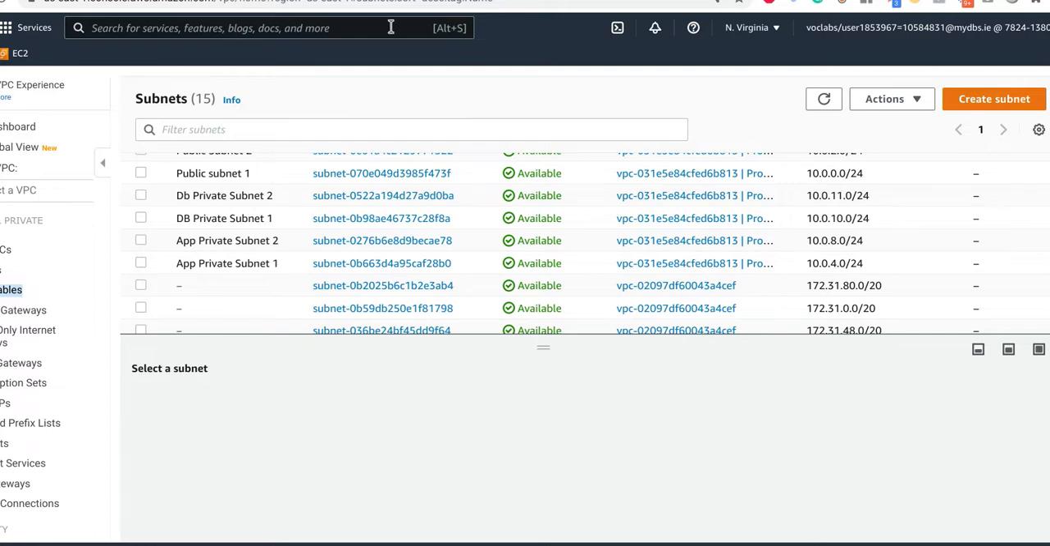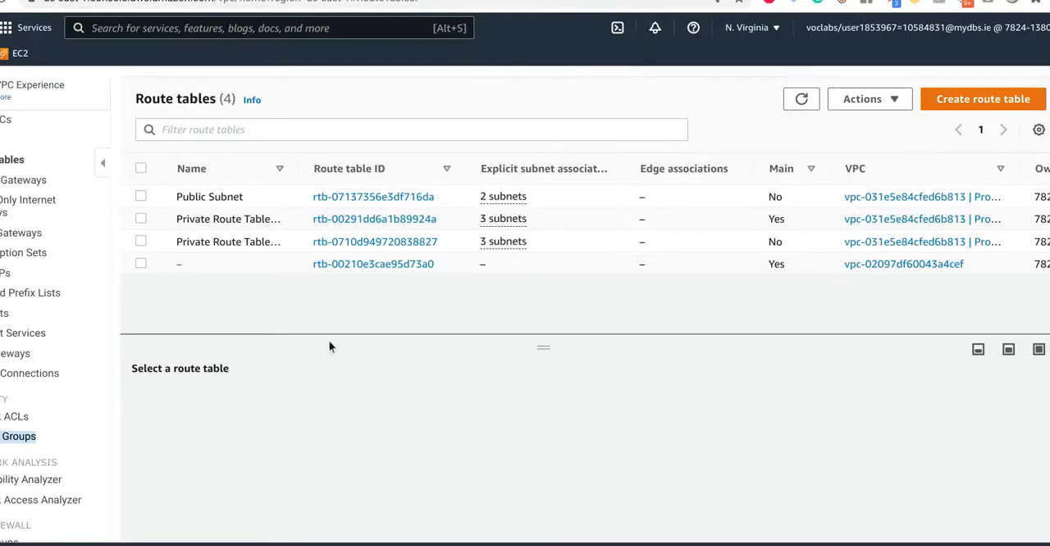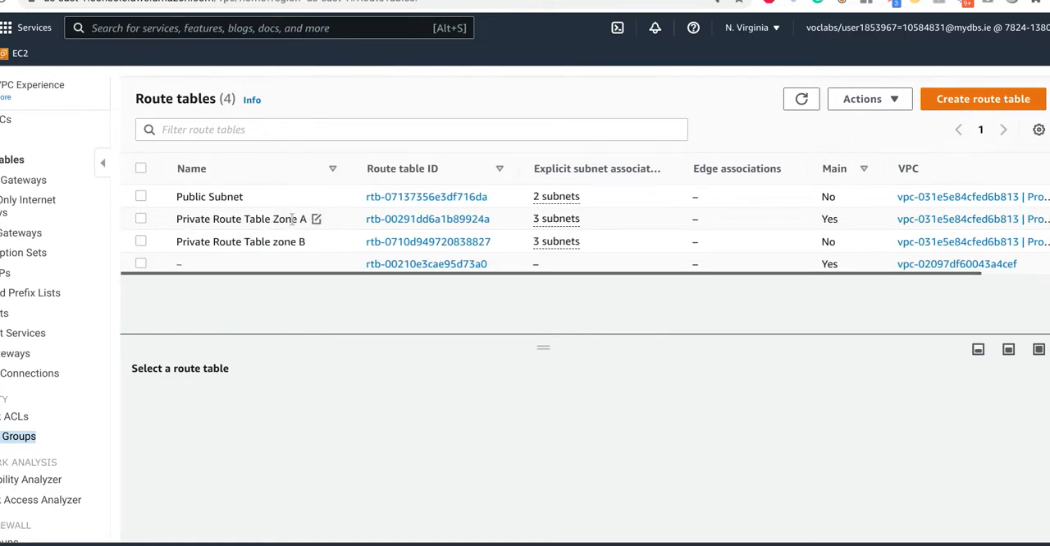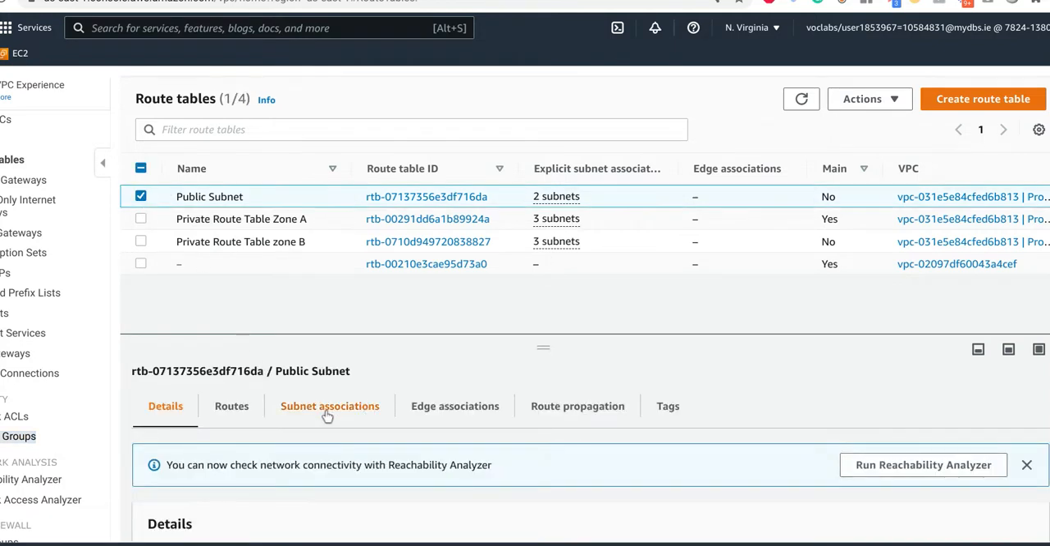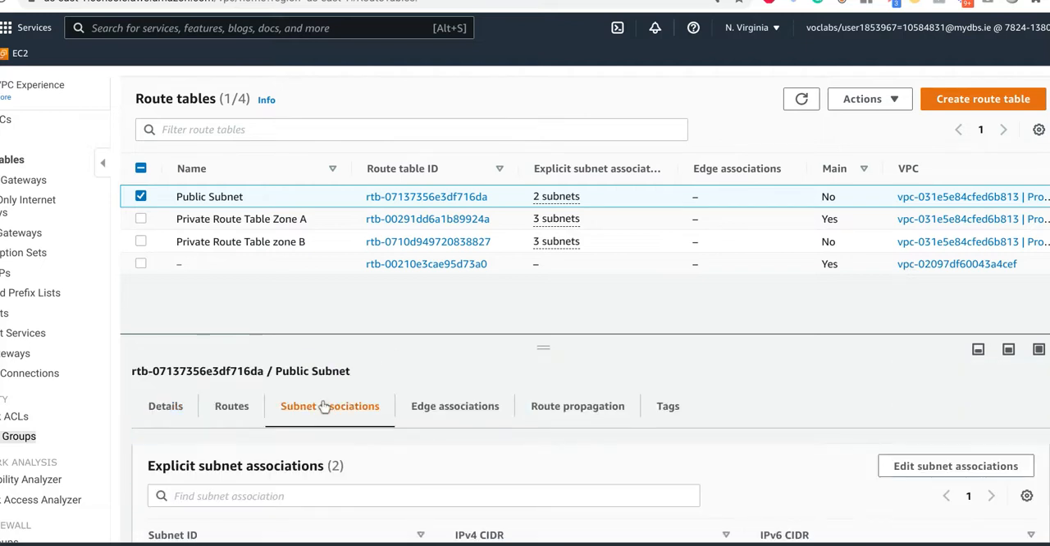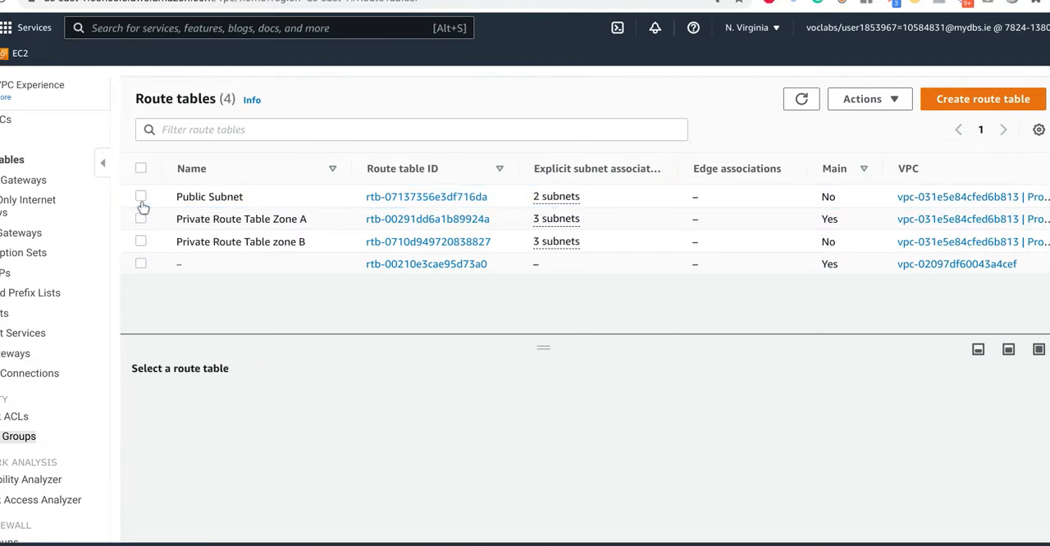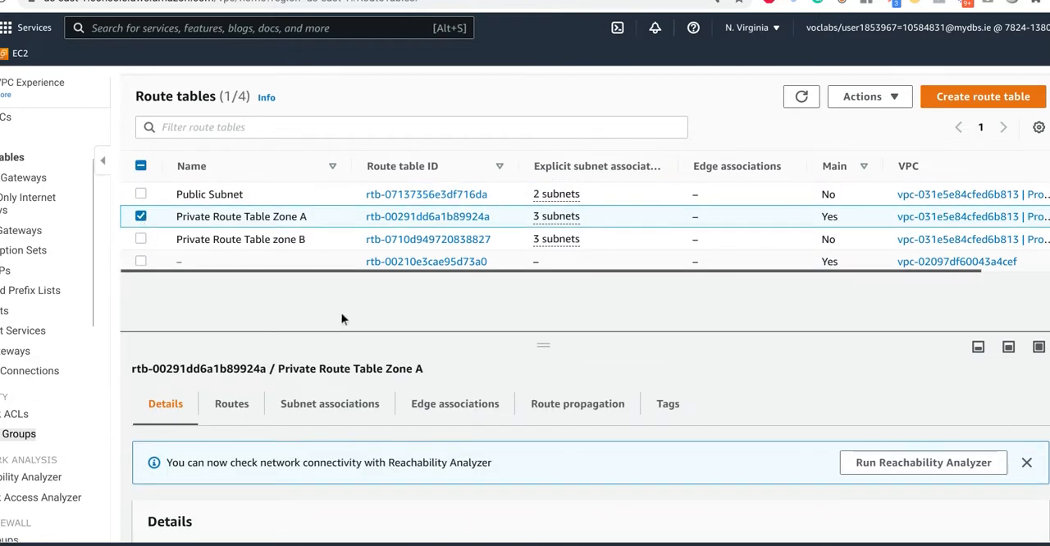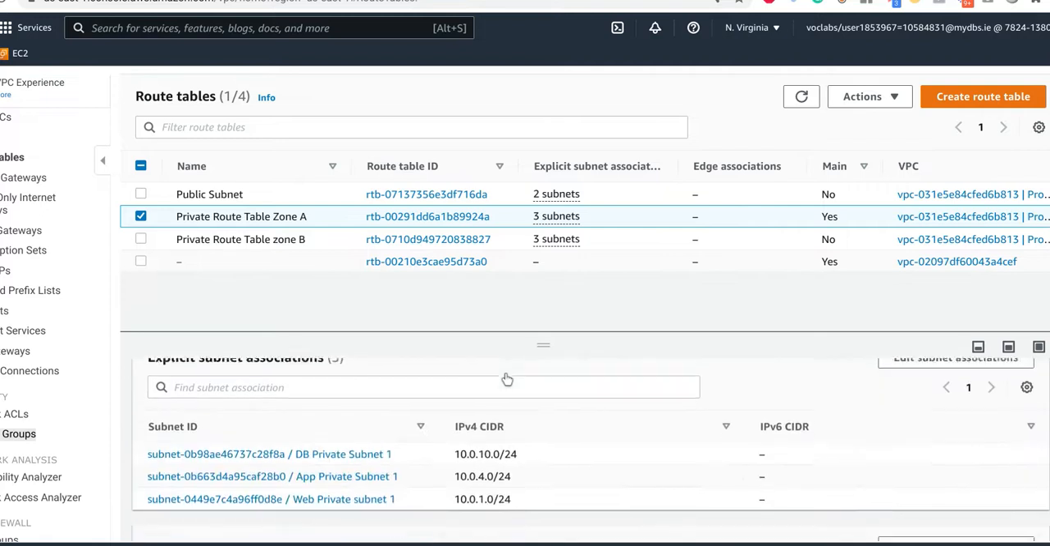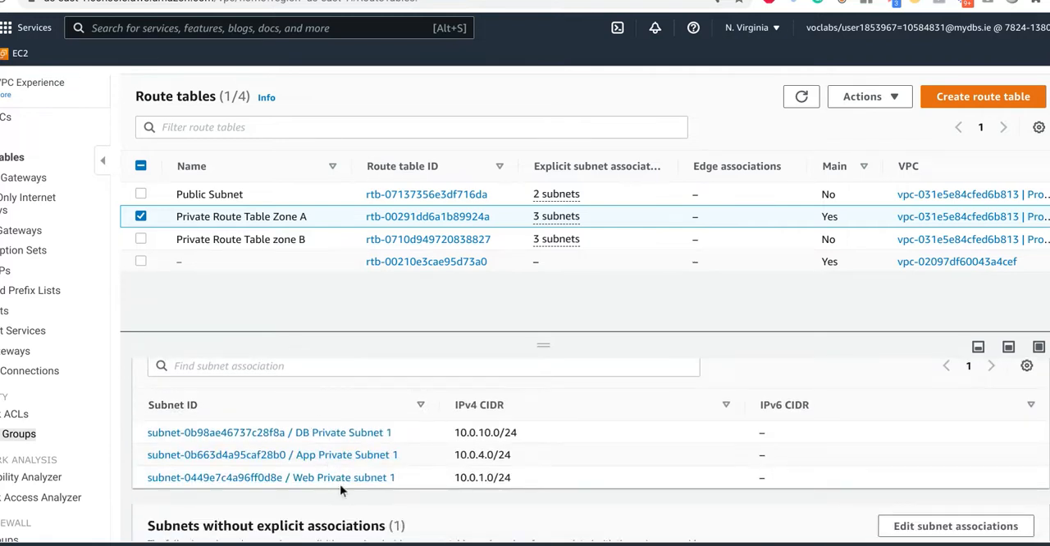Next, we're going to look at route tables. The public route table is associated with 2 subnets, and the private route tables for zone A and zone B are both associated with 3 subnets. If we look at these in a little more detail, we can see the subnet associations for the public subnet, and then the subnet associations linking these up.